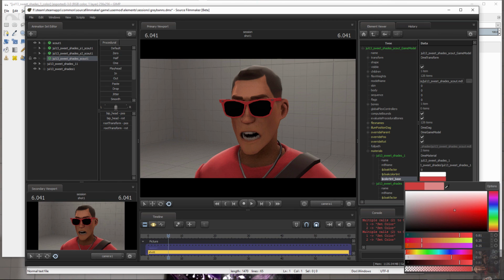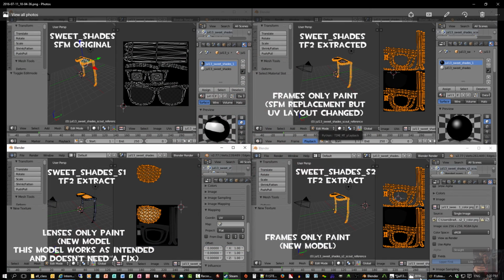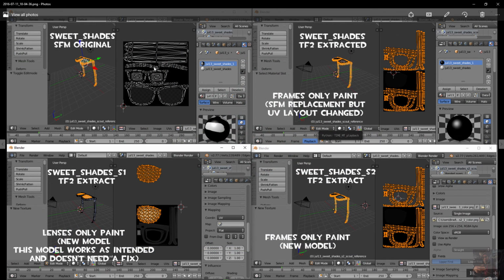So with that, I'm going to close out of this now and set up for doing the material fixes for those of us who have actually extracted the TF2 game content and ported it into Source Filmmaker. Remember, if we go back and look at this from the intro, this is the material that we fixed. Okay, this is for the Sweet Shades SFM original model. It is not for the extracted TF2 game model. Okay, I'm going to do another video now on how to fix these materials.